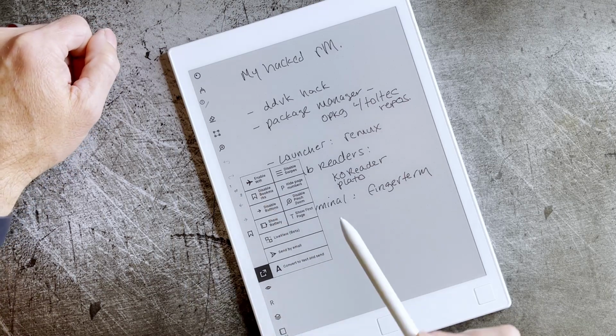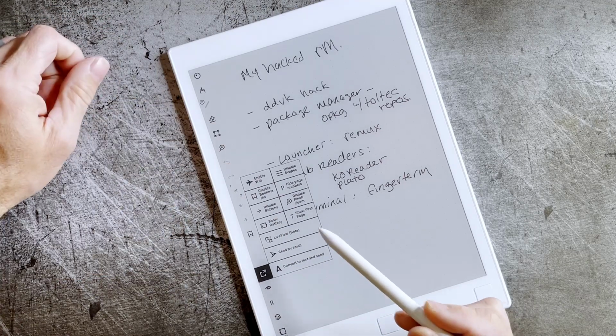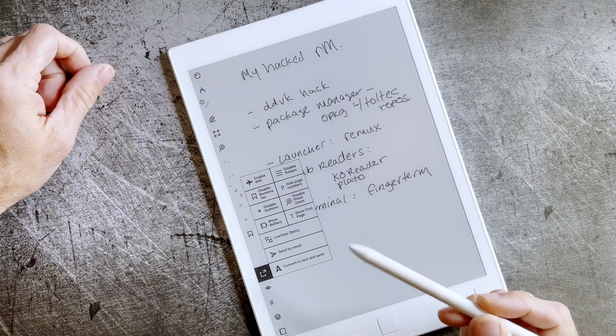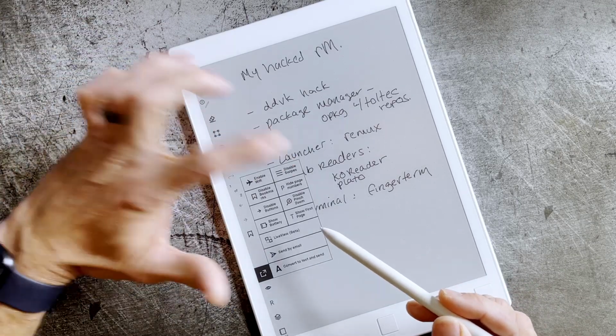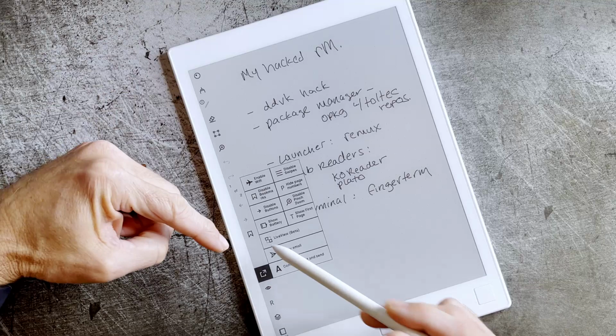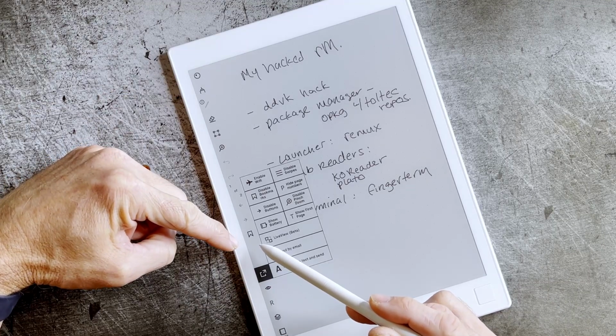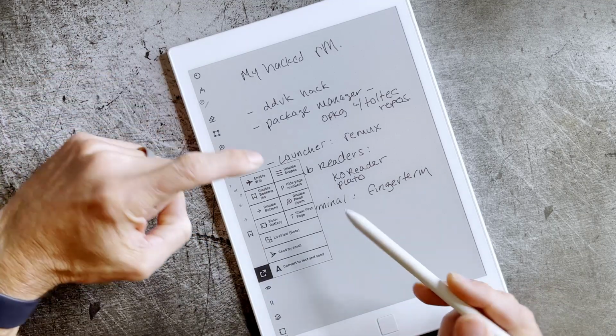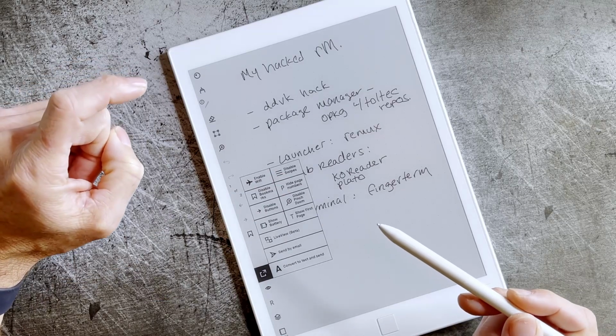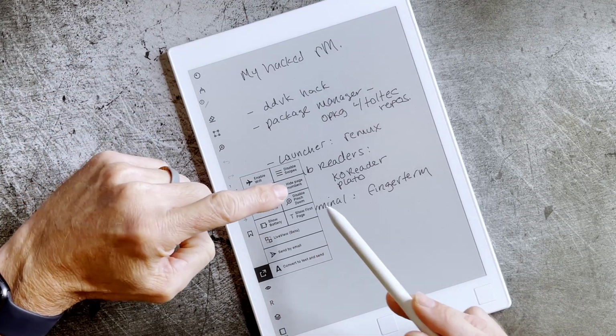I can enable and disable Wi-Fi right from here, airplane mode basically. I always leave Wi-Fi off unless I need to use it for something. I can disable swipes. I can disable bookmarks, which I think is a feature that isn't built in, which is part of this hack. I can hide page numbers. I can disable buttons, which is important to me.